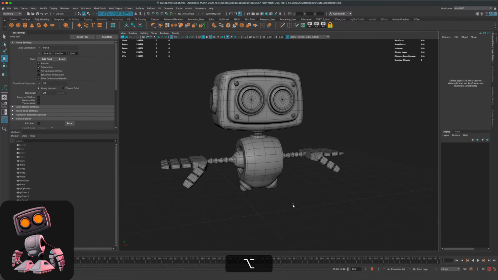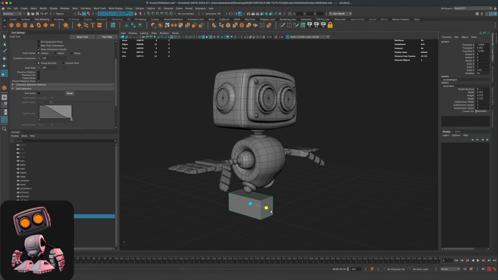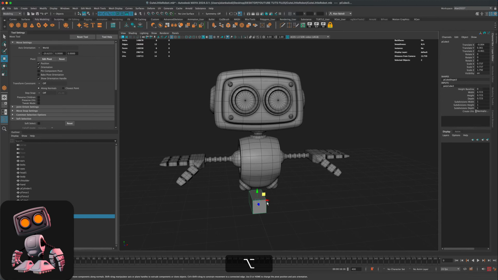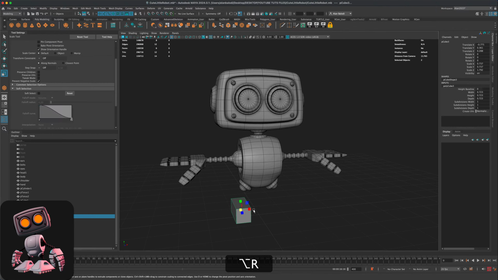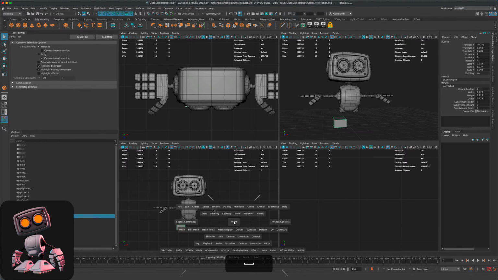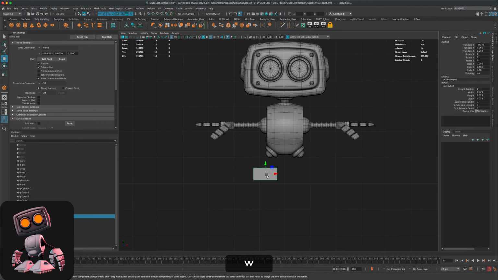As far as the feet go, I think we should grab a box and just simply scale the box out. And let's figure out the size and position of our feet. So maybe they could be out a little bit, and press R. Let's figure out kind of the scale. I think something along these lines.